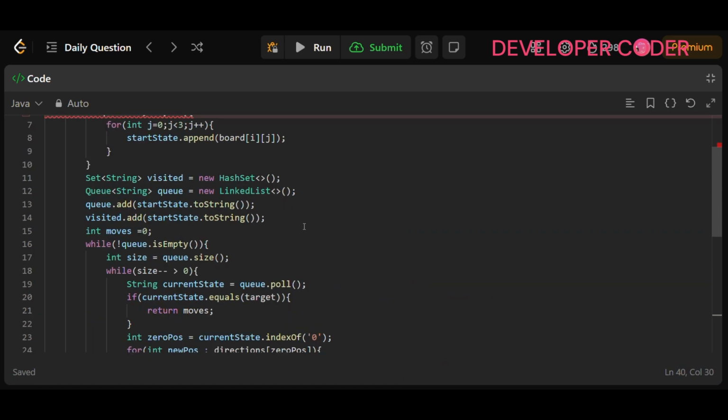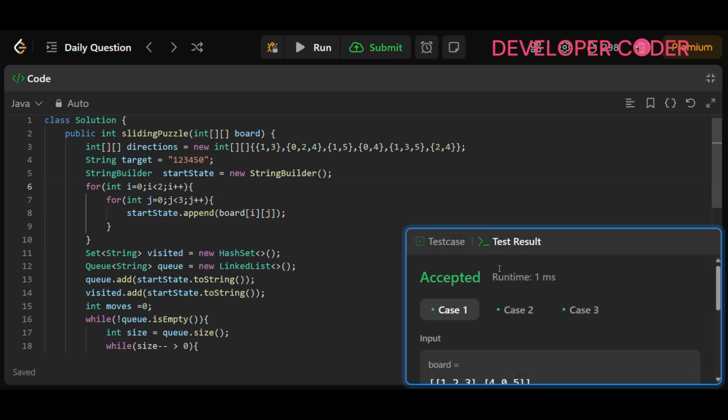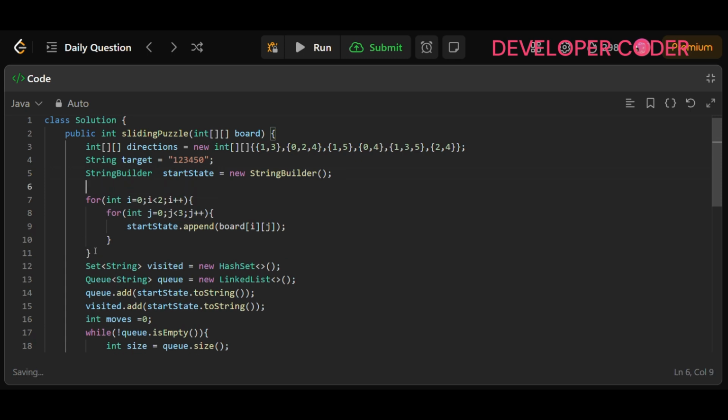So yes, here it should be i. Now let's run it again. The test cases have been accepted. And the time complexity: here we are running just for 6 times, 2 into 3 is 6, and we are filling the board.